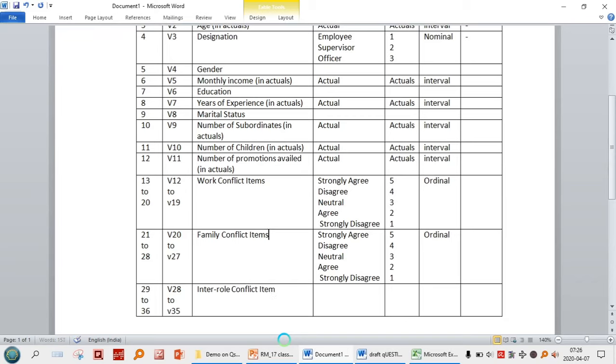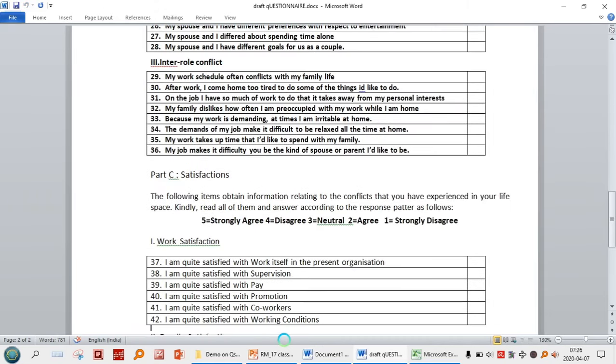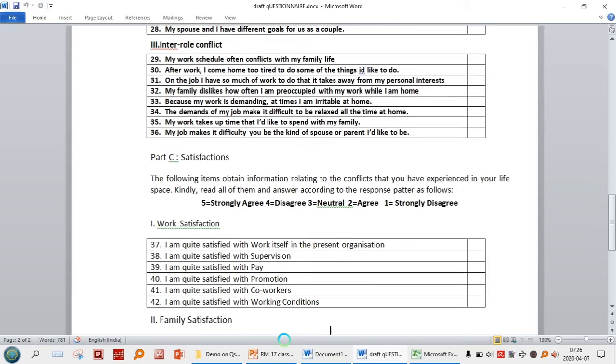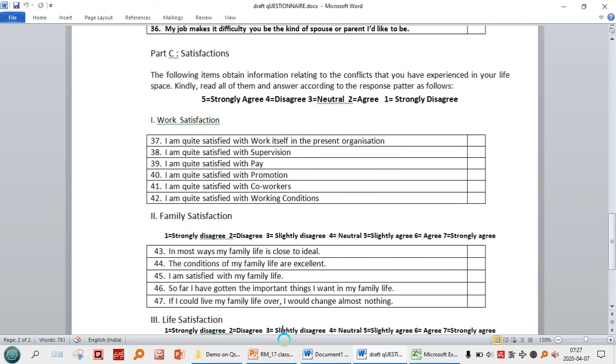Same response pattern, same level of measurement, and that's it. I'm through with my conflict part. Now I would move on to satisfaction part C. In part C, I have work satisfaction items, family satisfaction items, and life satisfaction items.